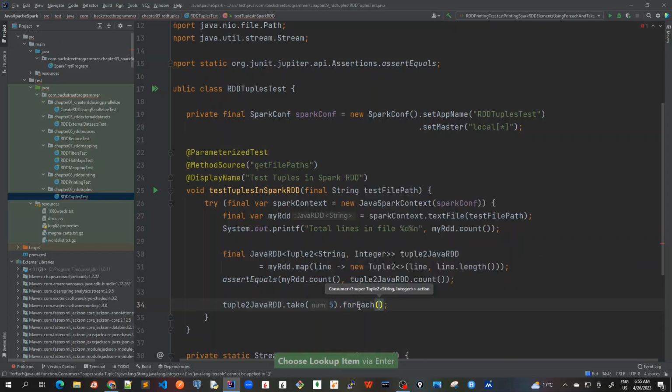For each, here it is called on Java as the Java forEach method, not the Scala one, and I will just print it with System.out.